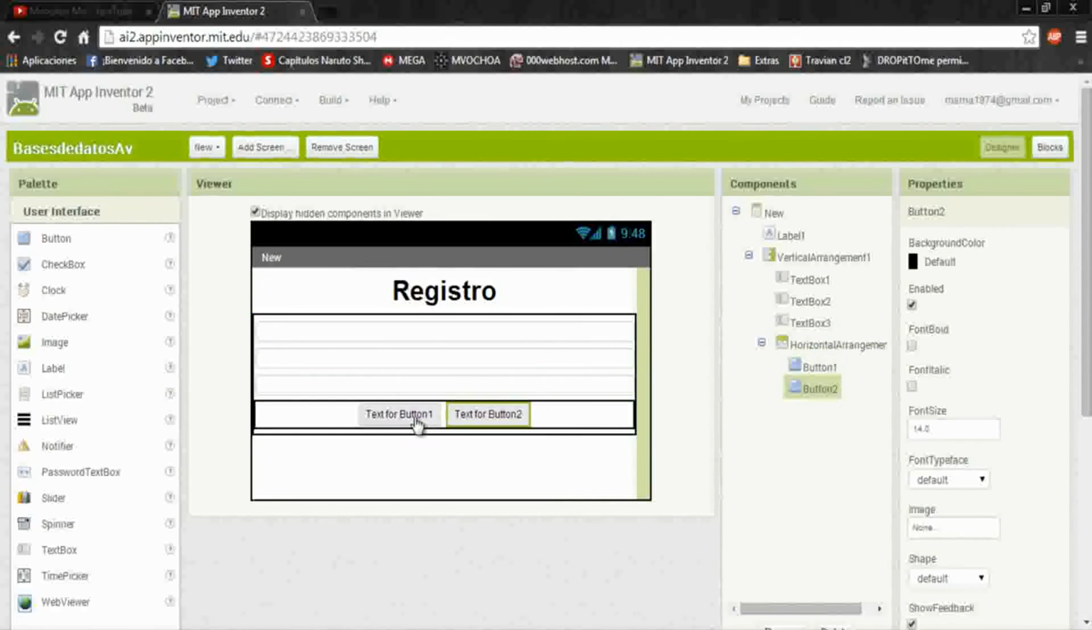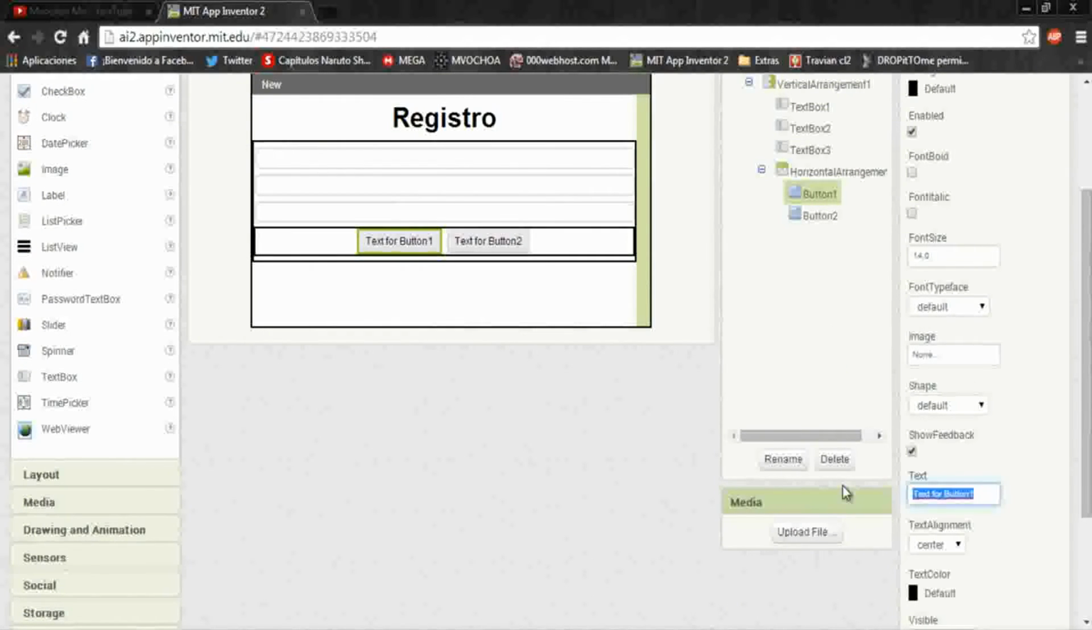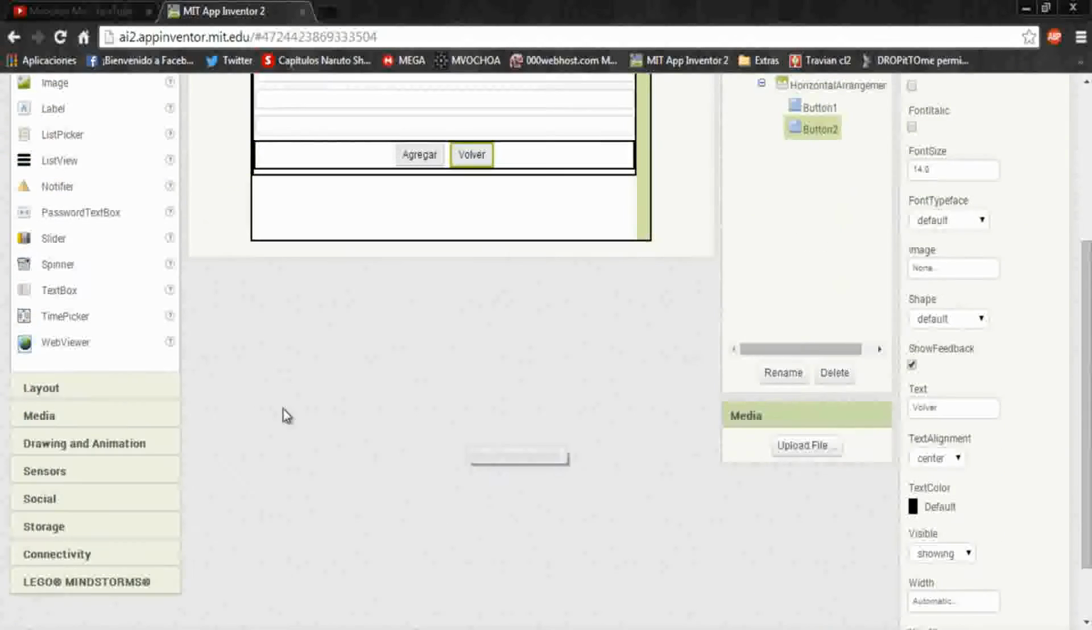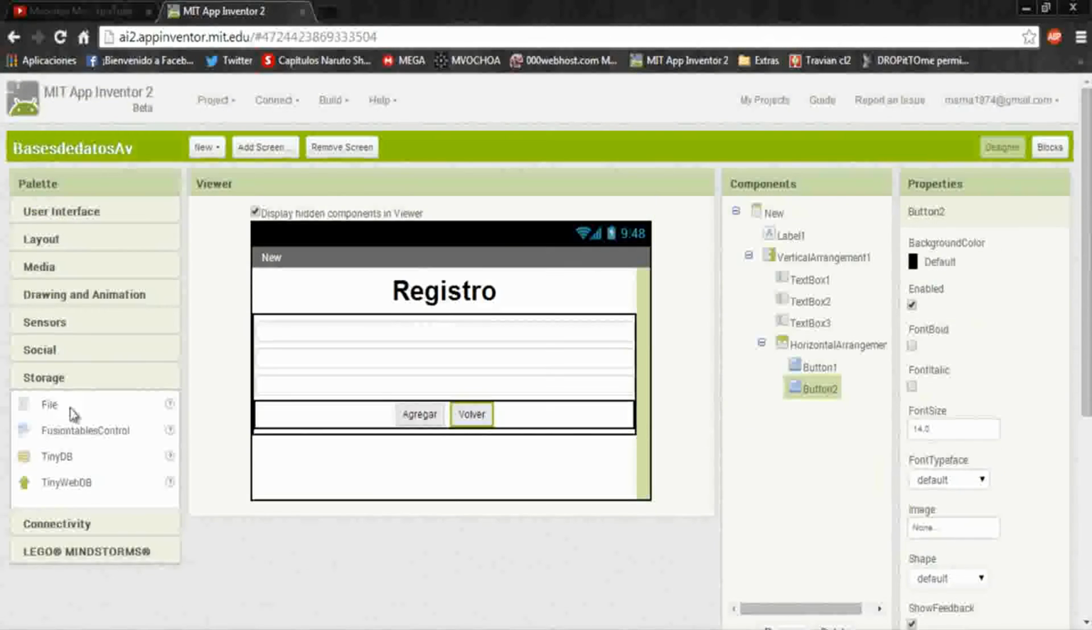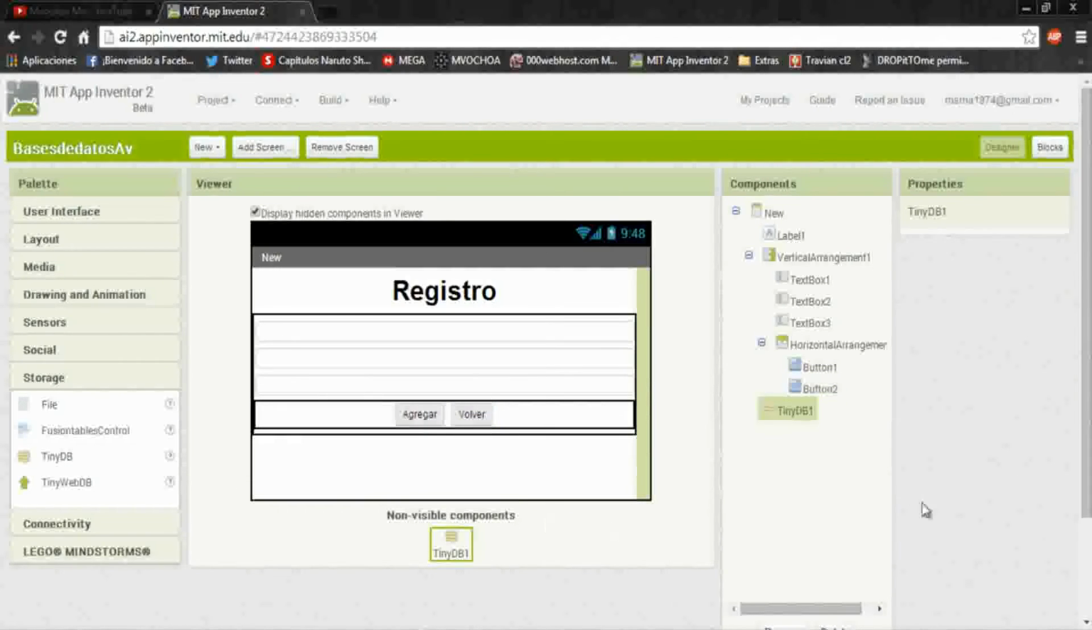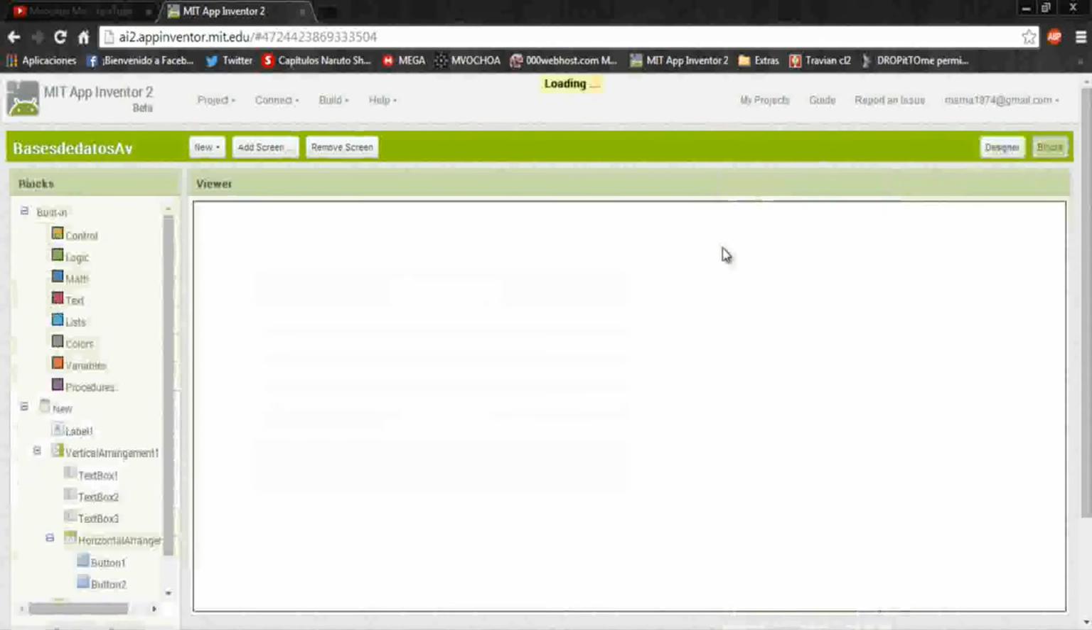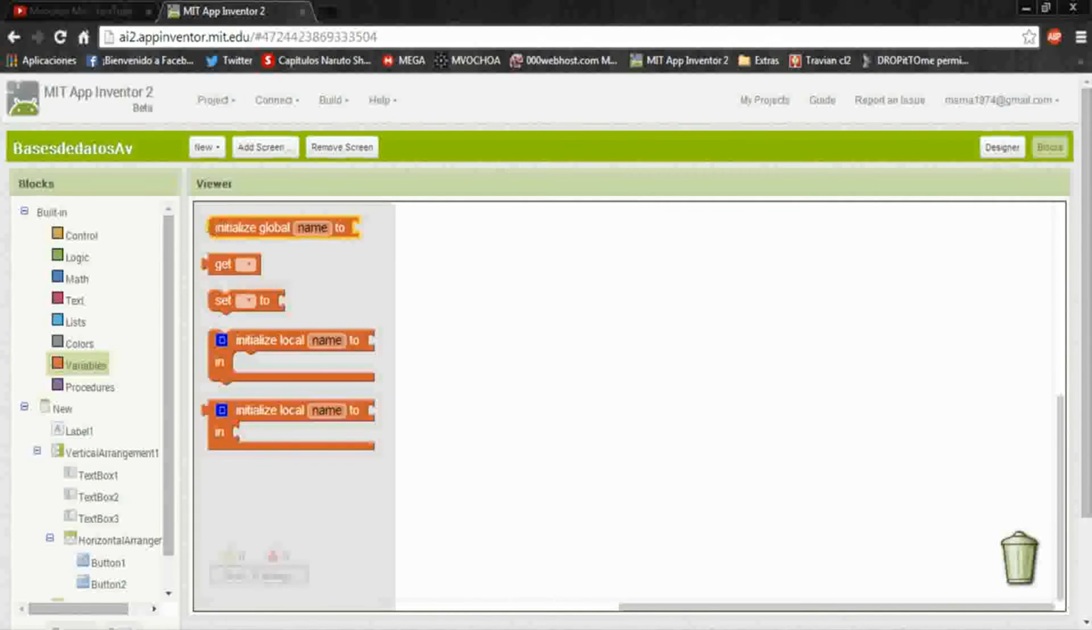1, 2. The first one, it's add button, text is add, and the second it's back, and also aggregate the database. Now go to blocks, and here is almost the same.